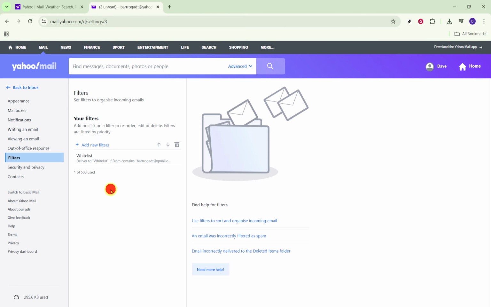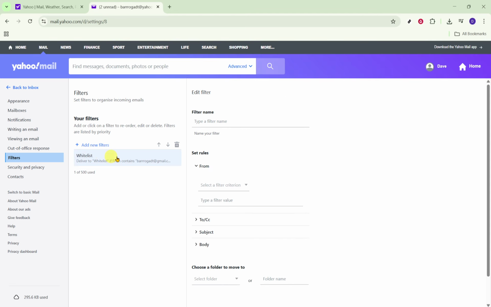Click Add New Filter. Give your filter a clear, memorable name. Using whitelist is a good choice so you can recognize it later. Next, set the filtering condition. You'll see options to choose a criterion. Typically, selecting the From field works best for this purpose.